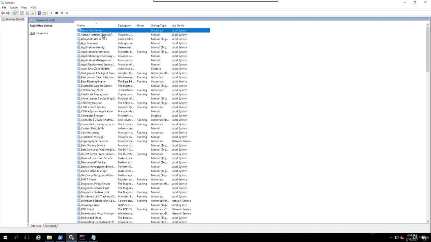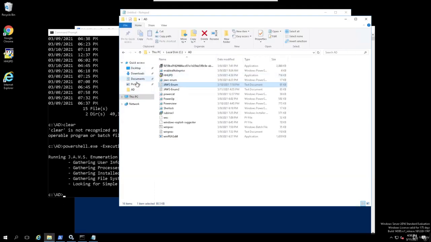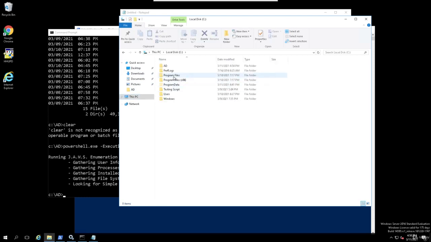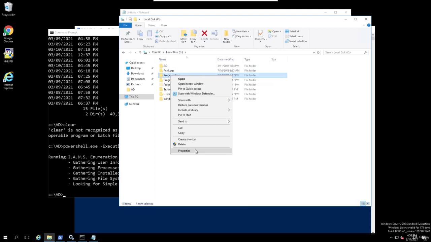Okay, so let's go ahead and first we are going to create an executable, and we are going to call it avis.exe, and we are going to drop it in here. And let's also verify that we do have access to any of those folders. So let's go ahead and go to This PC, C drive, Program Files. Let's see if we have access to the Program Files. I don't think we do.